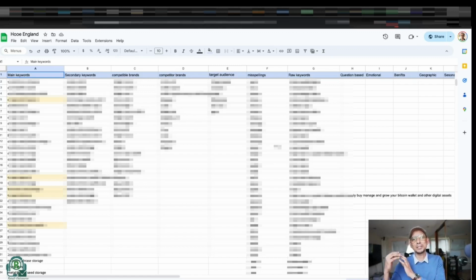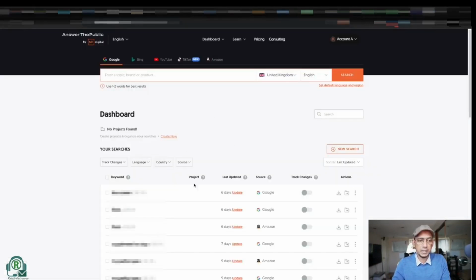So look into another channel like TikTok, for example. It's trending, right? So you have to pull keyword research from that also. For that, normally we use Answer the Public. So you can see on the top, there is data from Google directly. Then there's Bing, YouTube, and TikTok. So these are the main ones.